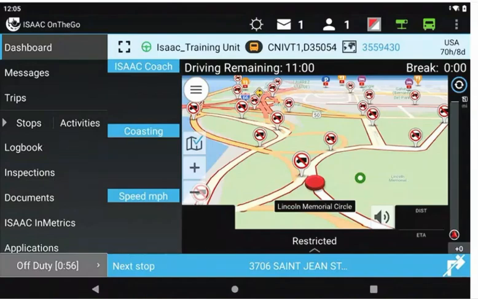Welcome to our Isaac training. This is going to be a brief overview of the tablet and from the driver's perspective.